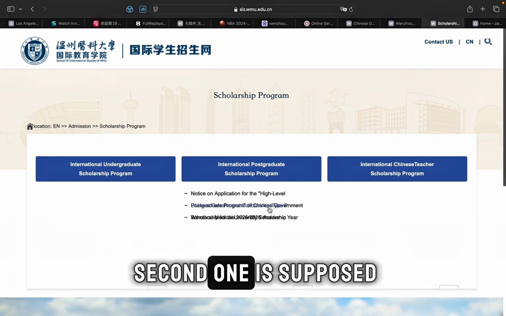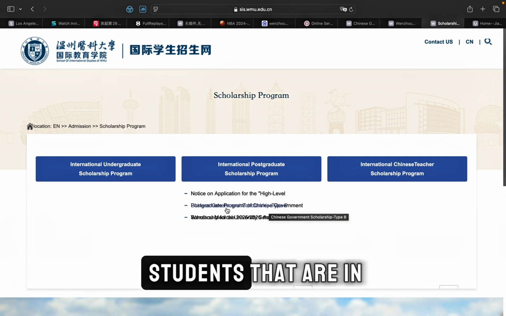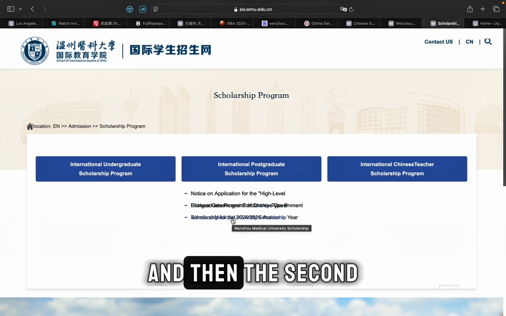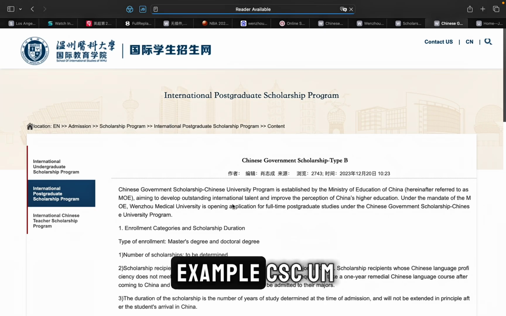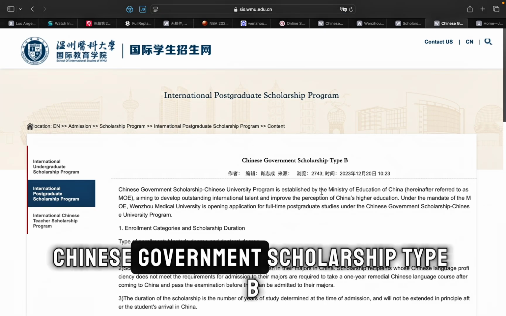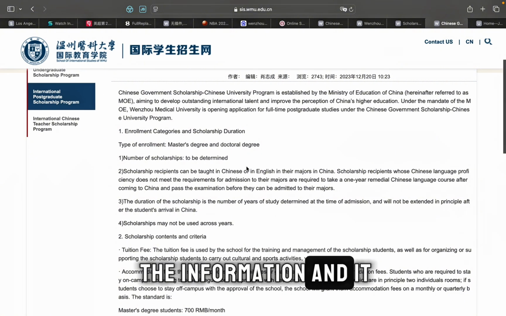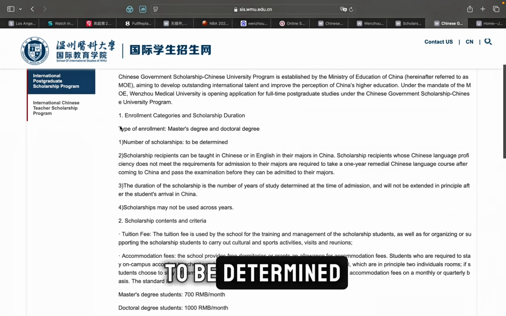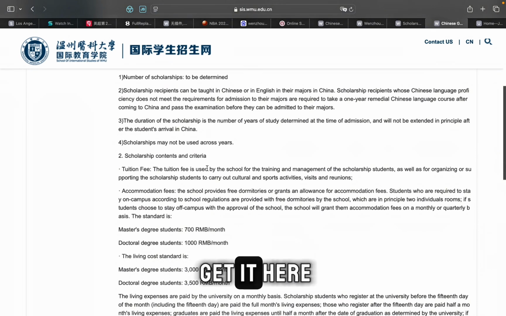And I think the second one is supposed to be Chinese government scholarship type B. Type B is for students that are in China currently, so you can apply for that one. And then the second one is the Wenzhou Medical University scholarship. So for example, CSC, Chinese government scholarship type B. Here is all the information, and it explains number of scholarships to be determined, enrollment categories, and scholarship duration. All of that, you get it here.